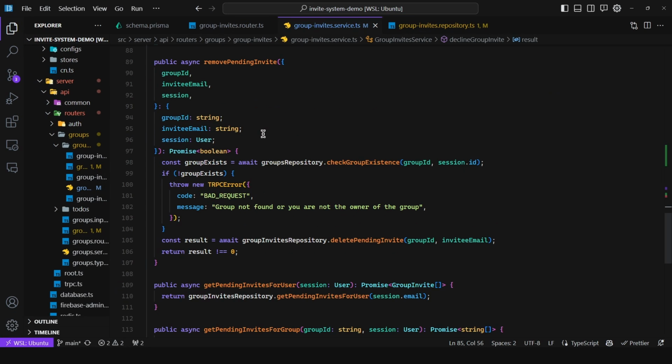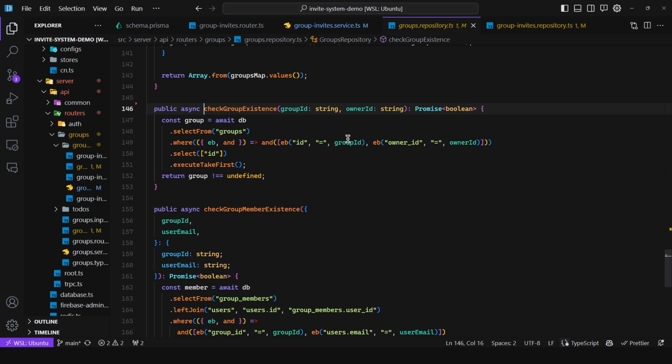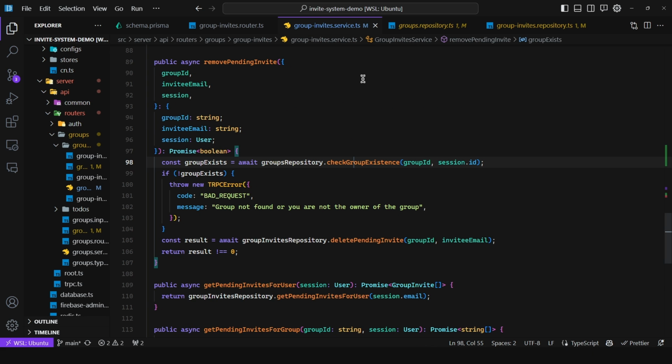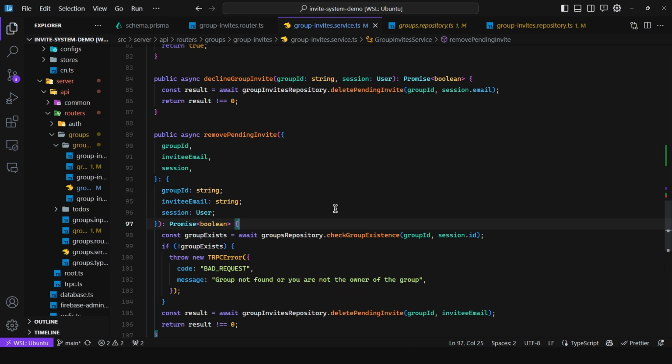So this, all we do is check if the group exists. So for this, if I come here to this method, we simply search for the group where the owner ID is the one that we passed in. That way we can check for privileges. If the person that is trying to do this is a member or in fact doesn't even exist for this group as an owner or a member, then well, group not found, or you are not the owner of the group. And then we delete the pending invite.